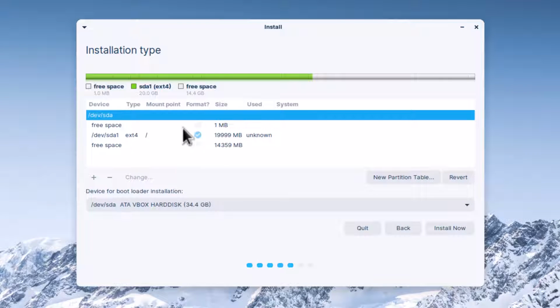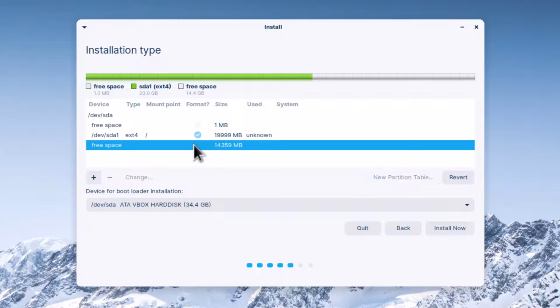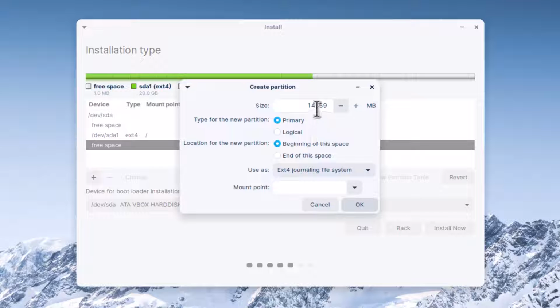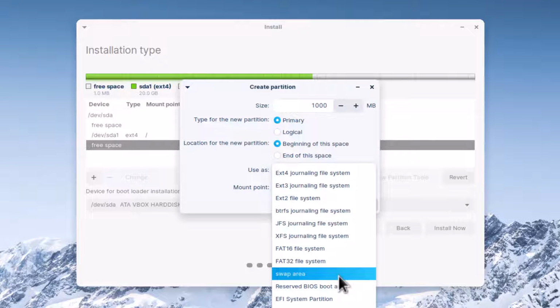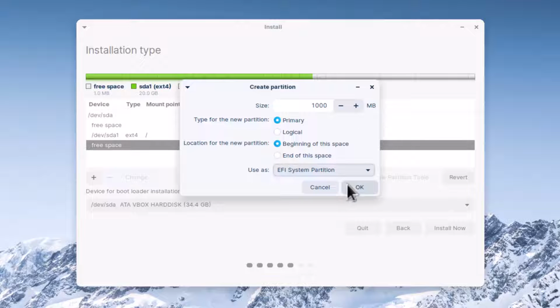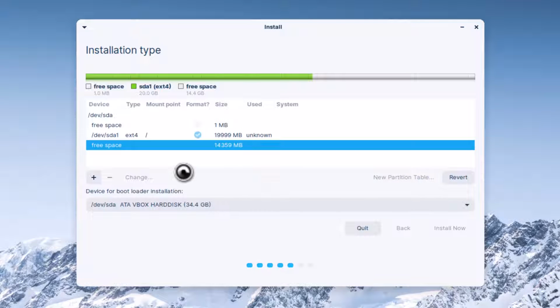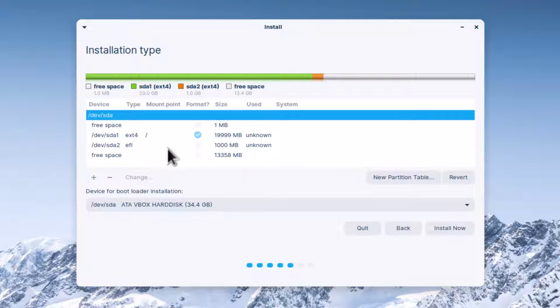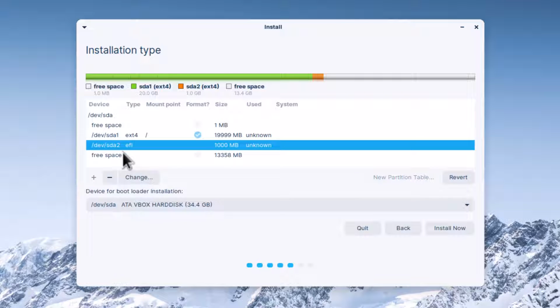All right, and another system, now this is the free space. Now I have to create another partition, and suppose I require about 1 GB, so 1000 MB, that is almost 1 GB. This is for the EFI system partition to load the bootloader, and this will be FAT32 in nature. All right, so this is the EFI partition you can see.